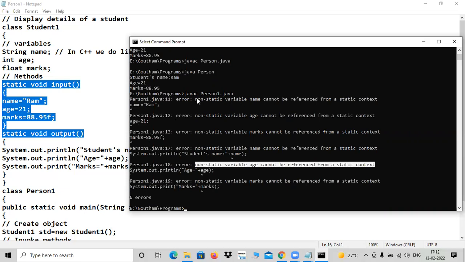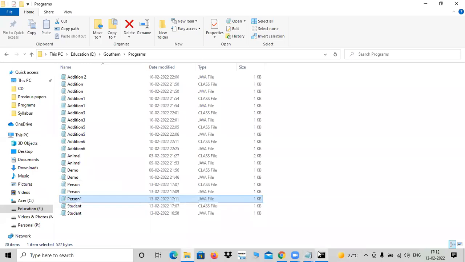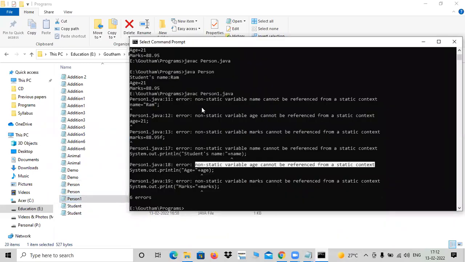Your compiler is telling you that, because compilation failed, the dot class file will not be created. You can check. Is any dot class file created with person1? No. Student1? No. No dot class file. Only the Java file is there. So this is a problem.